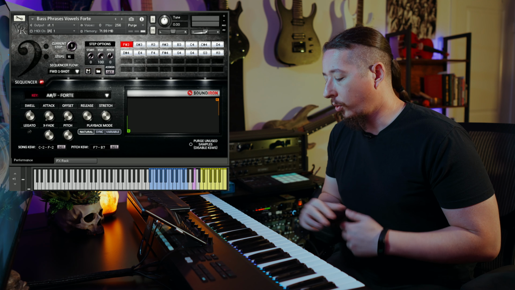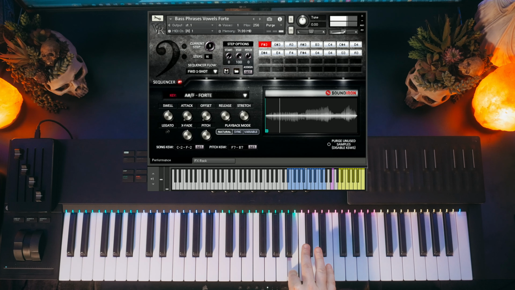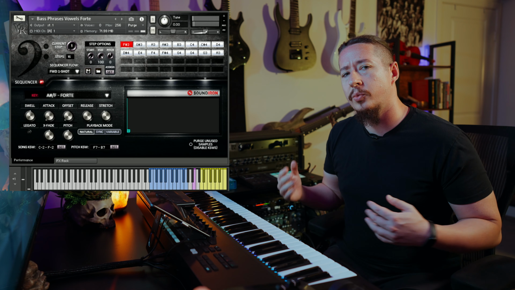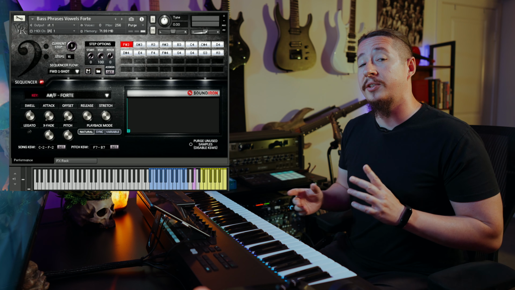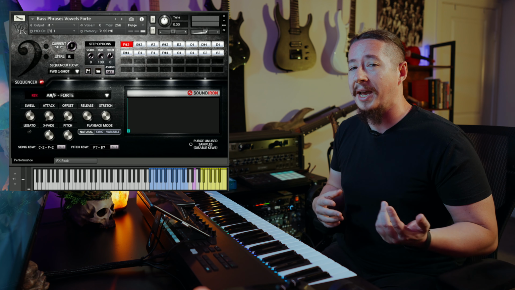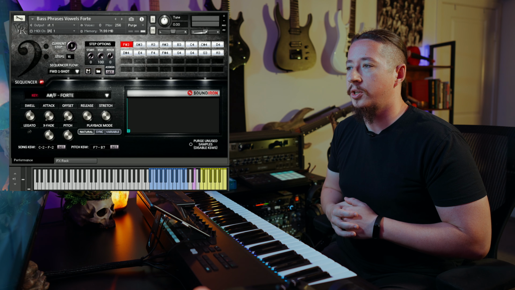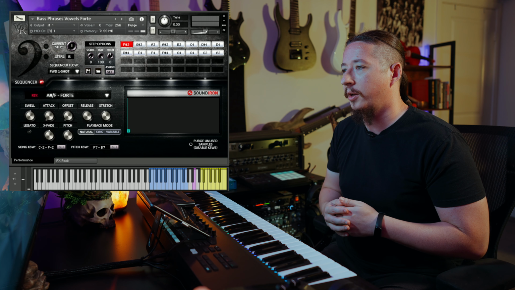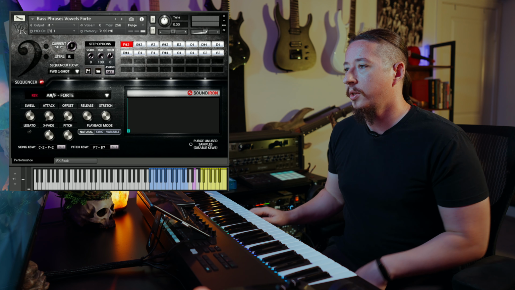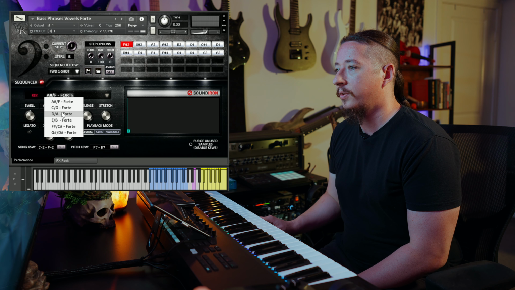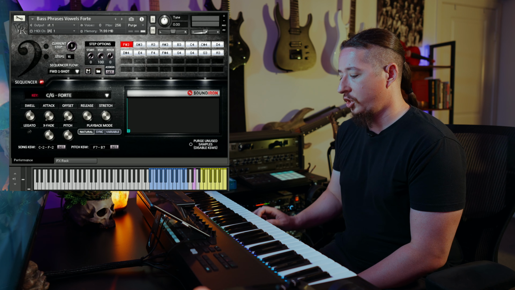These are the vowel forte. So these are cool if you just want some phrases that don't necessarily have any sort of French or Latin types of pronunciations of words. It's really just a powerful type of vowel. So those are the A sharp and F, and then we also have some C and G. Let's check these out.